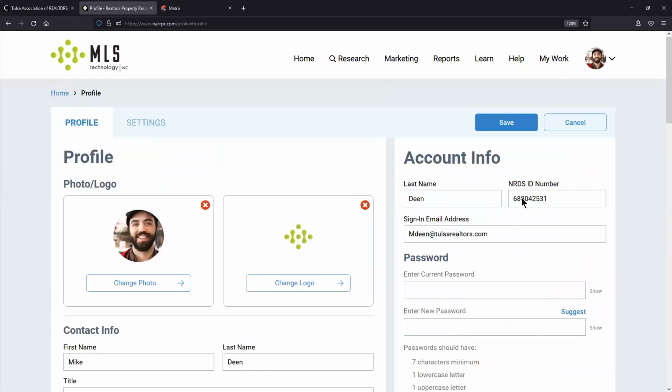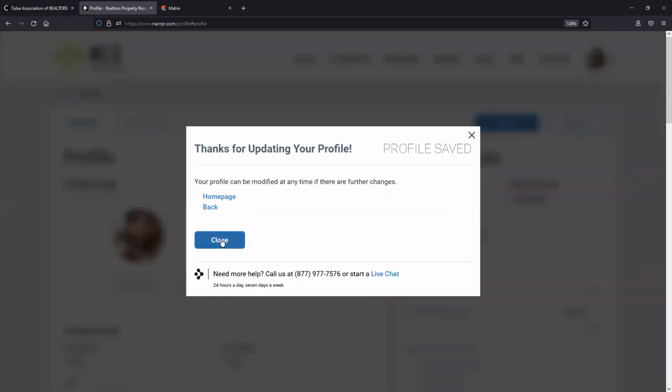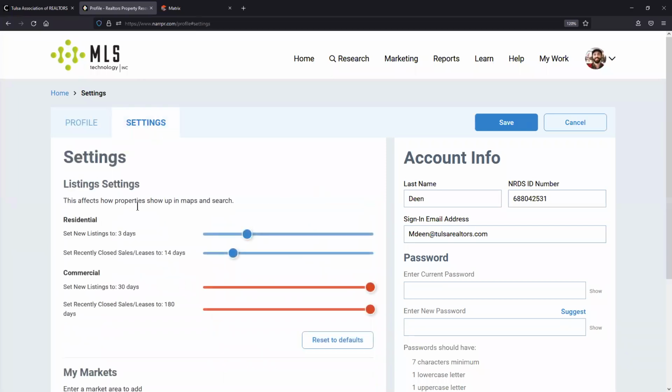All right, so let's head now. I'm going to hit the save option here, and we're going to change our settings. Now, the settings is actually where we can find how we can manage what's going to appear on the map and how far back we want that information to go. Now, as you guys can see, this actually is broken down by residential and commercial.